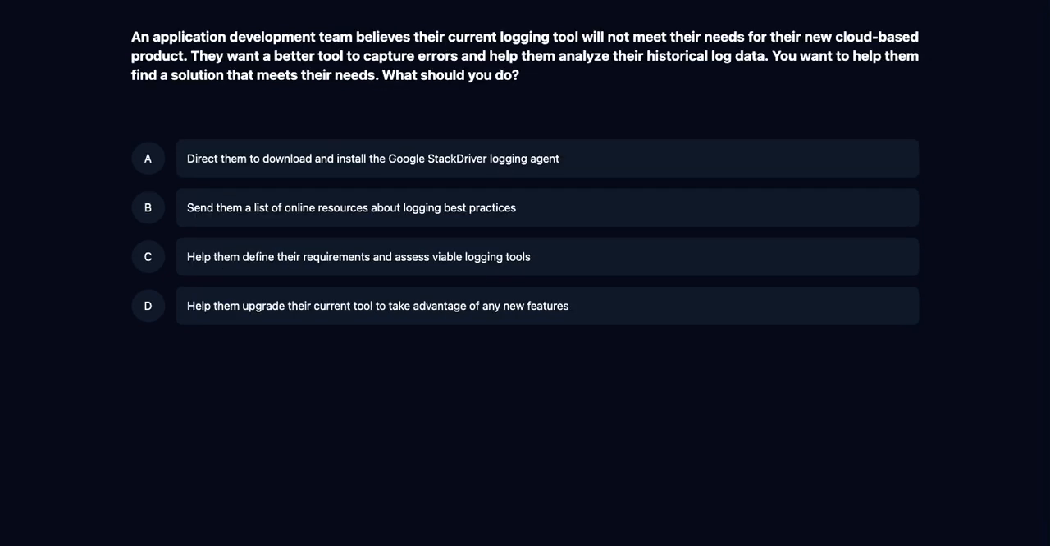An application development team believes their current logging tool will not meet their needs for their new cloud-based product. They want a better tool to capture errors and help them analyze their historical log data. You want to help them find a solution that meets their needs. What should you do? Option A.